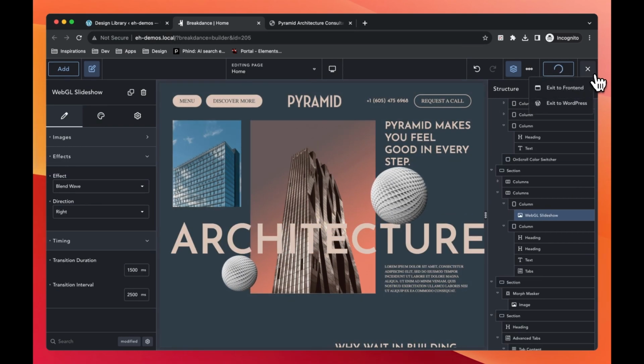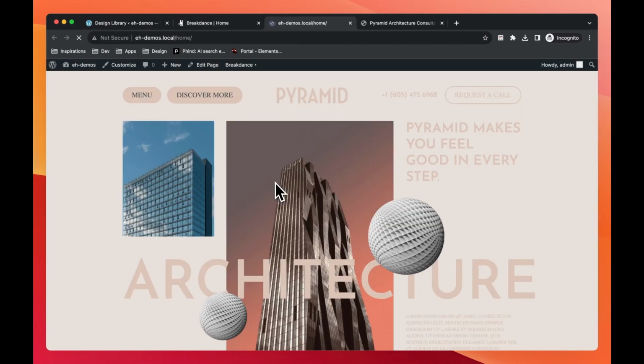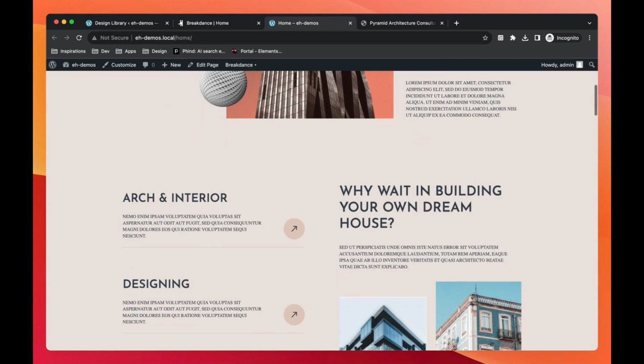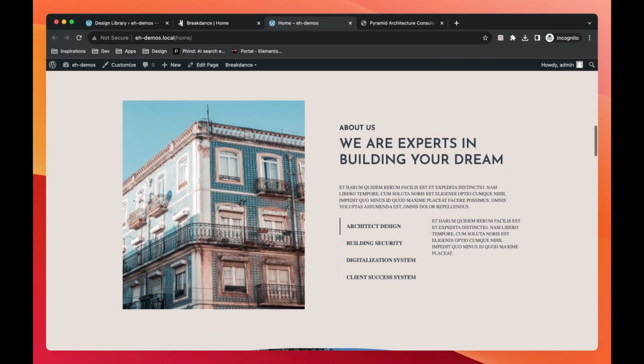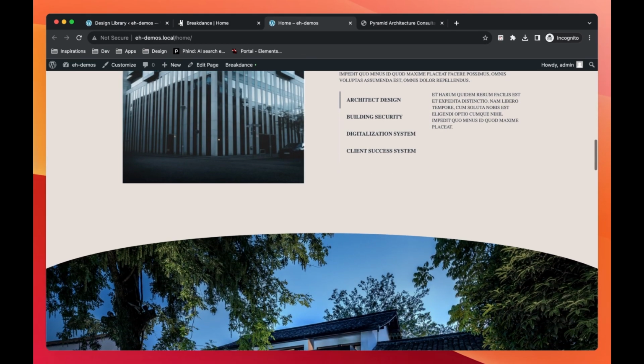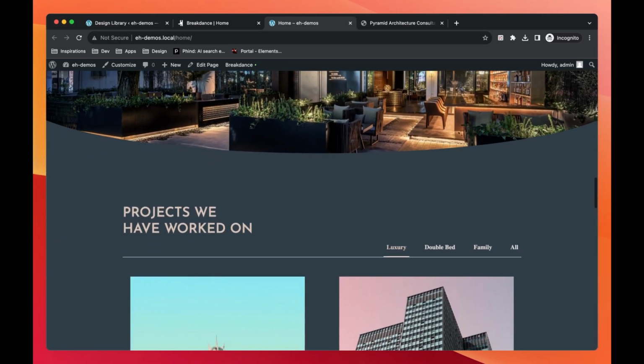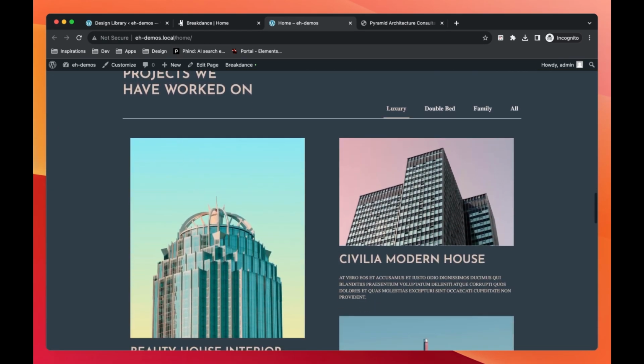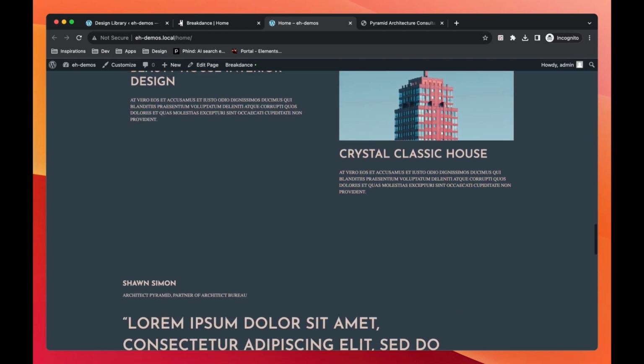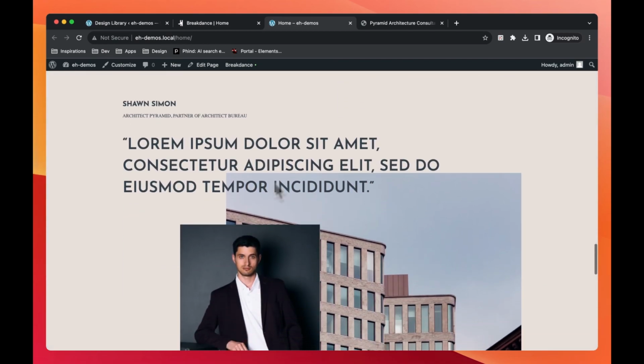Without deviating from the original design, we made the page more interesting and dynamic. To recap, we added some motion to the hero section to make it more lively. We replaced some static images with the WebGL slideshow to grab the user's attention and entice users to spend more time in those sections in order to discover the valuable text content they contain.